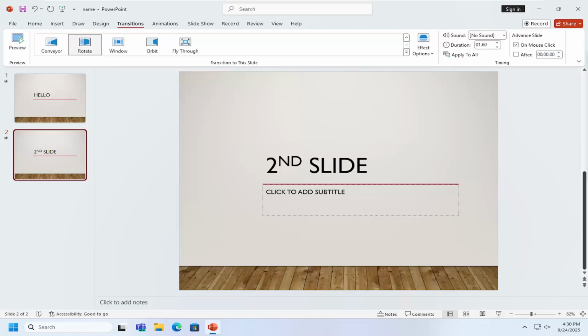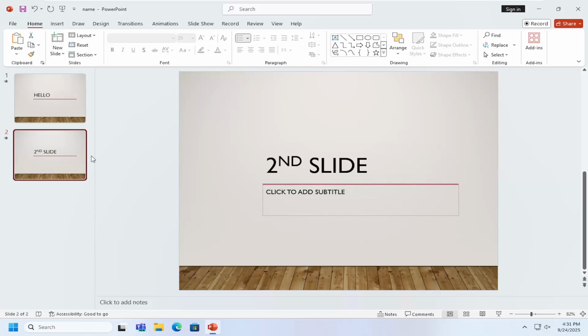In today's tutorial, I'm going to show you how to use the window transition effect on your Microsoft PowerPoint presentation. So this should hopefully be a pretty straightforward process here, guys. And without further ado, let's go ahead and jump straight into it.